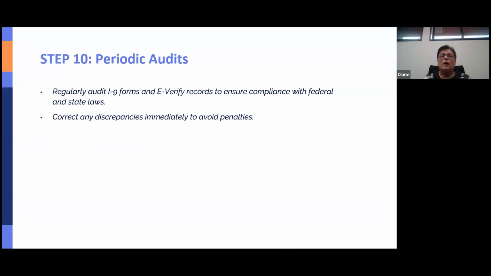The last thing, and this is another best practice that we recommend, is to regularly audit your I-9 forms and E-Verify records to ensure compliance with federal and state laws. This gives you an opportunity to correct any discrepancies immediately to avoid penalties. It can be really easy, if active employees terminate and you don't take the time at that time to move them from one place to another. By doing audits, you can catch those and move them over.